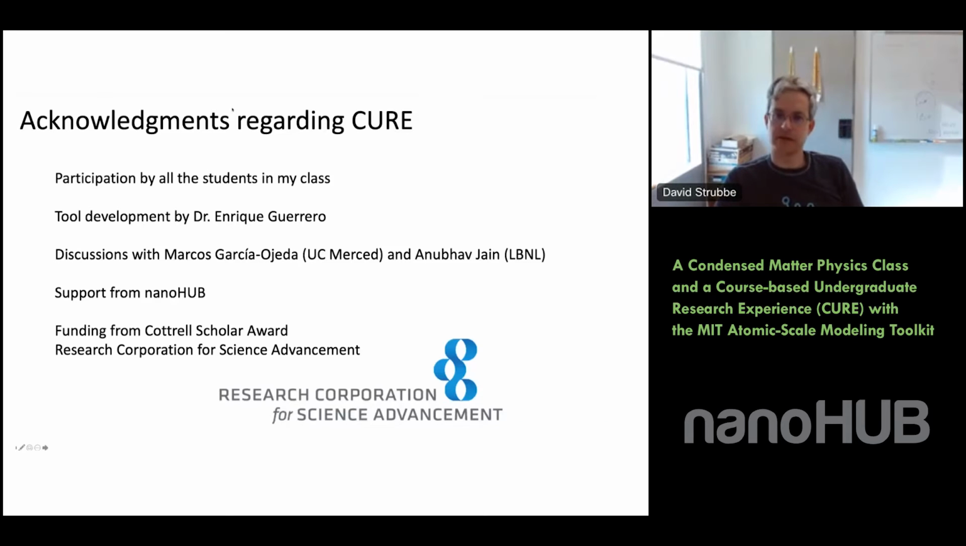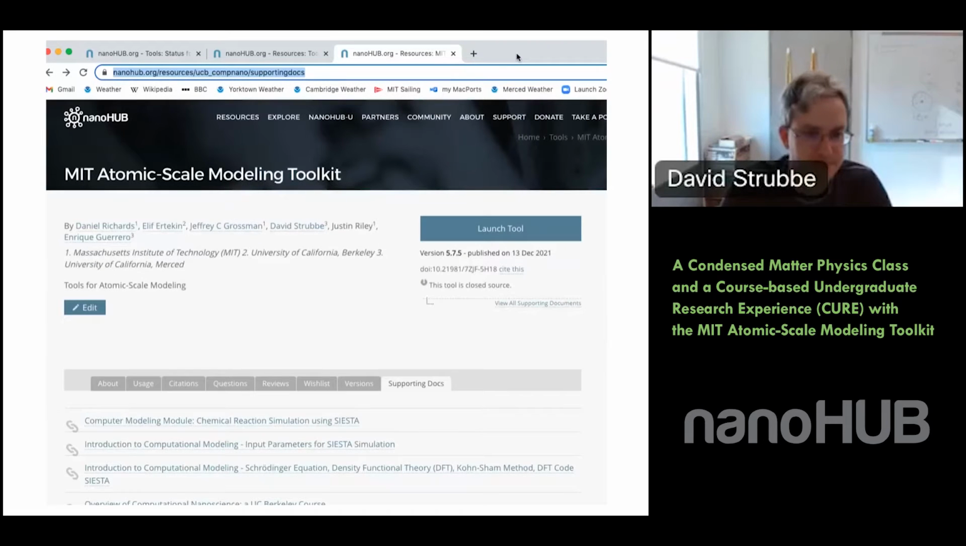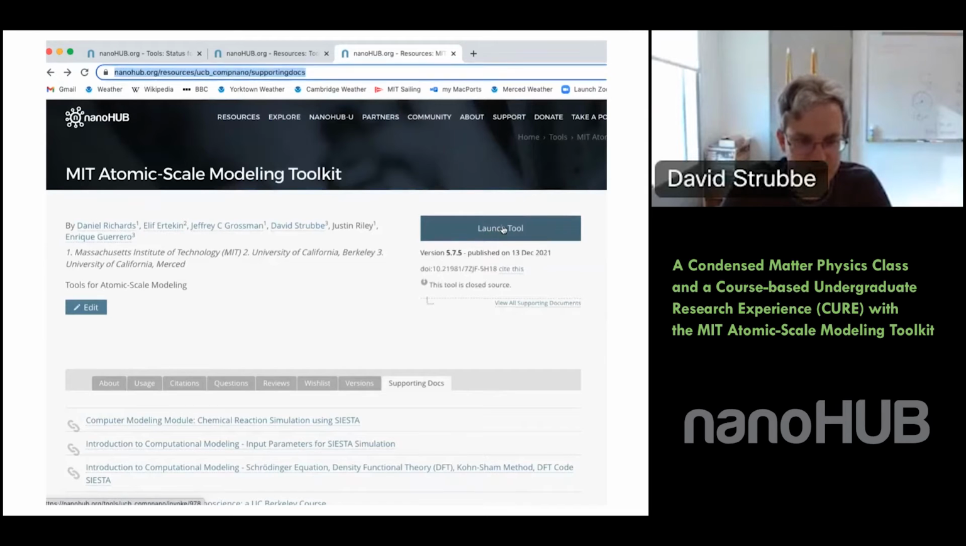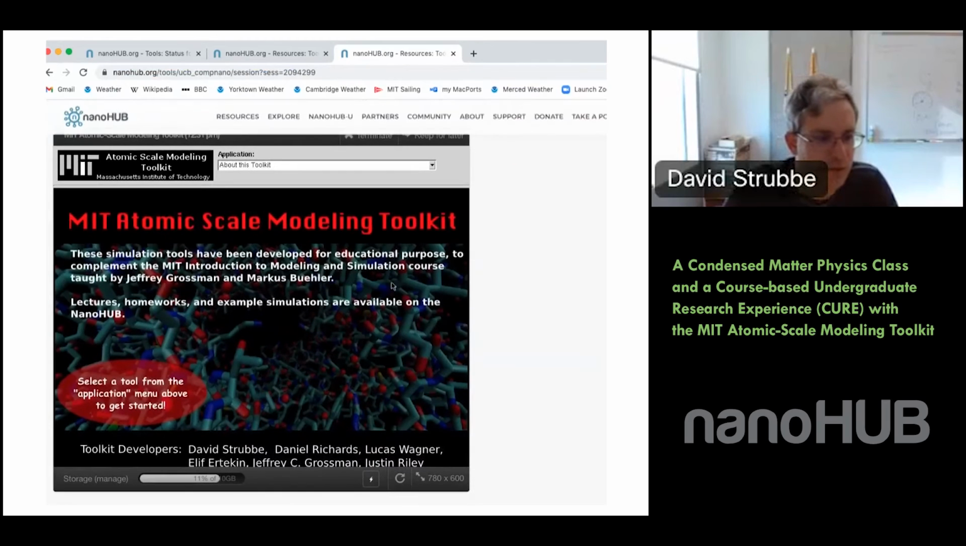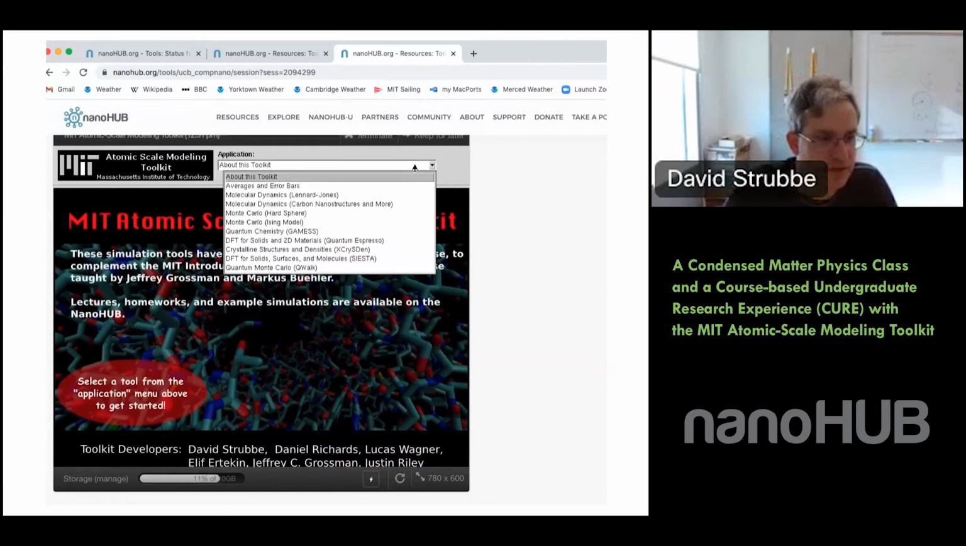Okay, good. As it's 9:30, I think this is a good time to pivot to doing the hands-on calculations. We can see some more questions later as needed. Here's the MIT Atomic-Scale Modeling Toolkit, and we're going to launch the tool. We have a bunch of different things in here, and we're going to start with an exercise about understanding covalent, ionic, and van der Waals bonding in diatomic molecules.